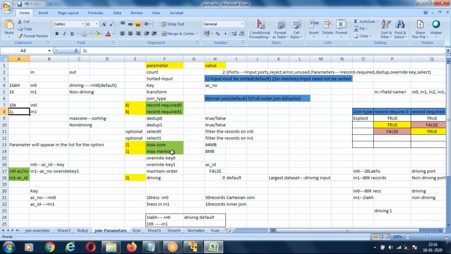Whichever is the driving input, leave it, and then you take the non-driving input into the memory. Most of the time you have less volume, so it will be available. If you have less volume, definitely that would be good. It will load the non-driving data into the max core memory, and then it performs the joining operation.